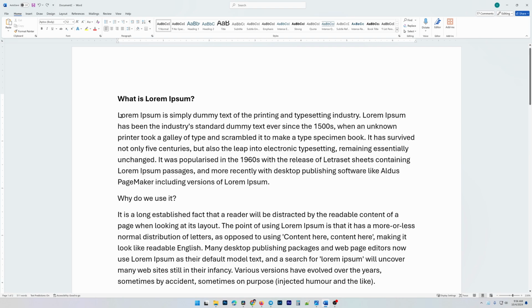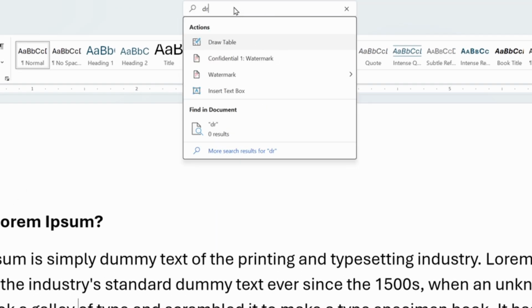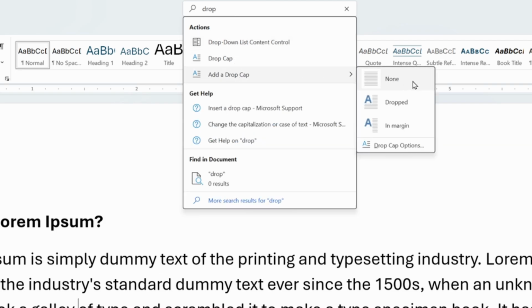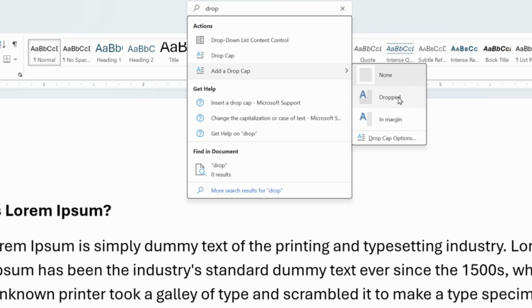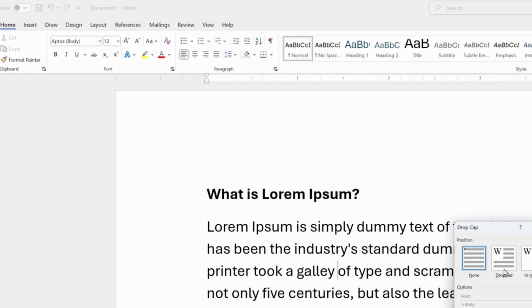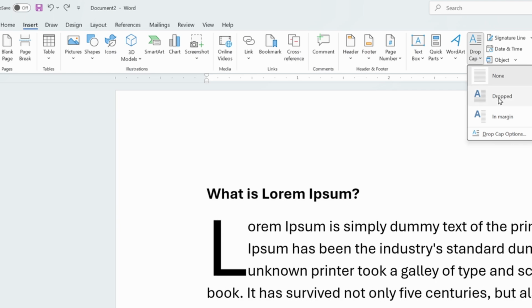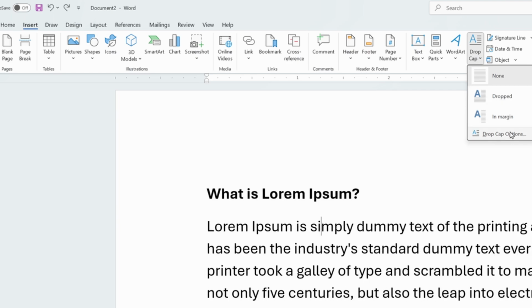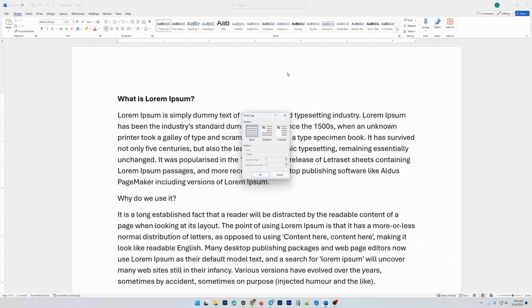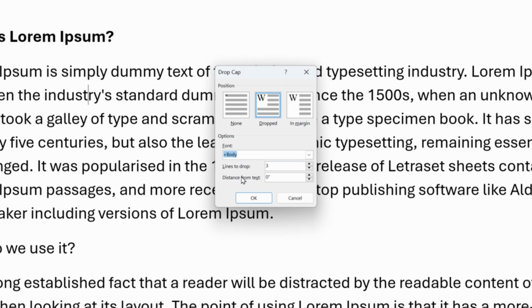Next, with Office 365, you can use the search box and type drop cap, or go to the Insert tab on the toolbar. Here you will see an option named Drop Cap. There are 2 styles of drop caps that you can choose from, or select the Drop Cap options to customize the font, lines to drop, and the spacing between the drop cap and the text.